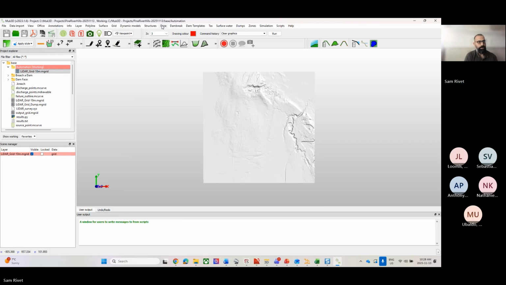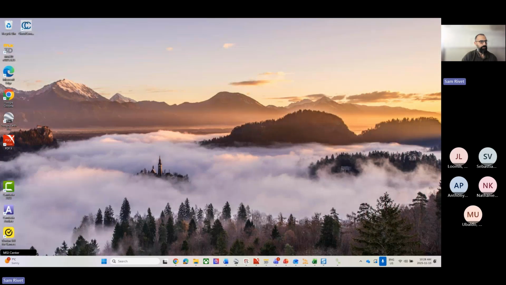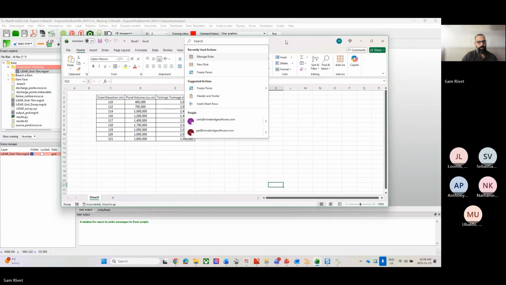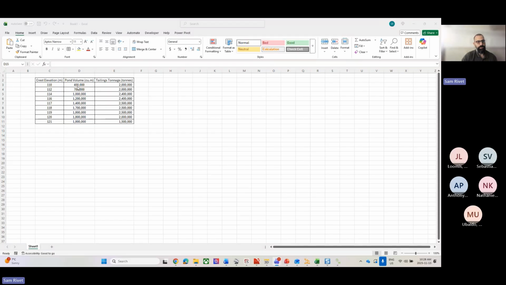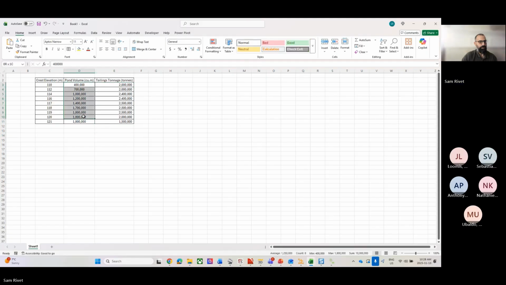So I have a multitude of crest elevations, pond volumes, tailings volumes that I want to run scenarios for to see if I'm going to have enough freeboard. So let's take a look at them now. So here I have a dam. I want to build it to all these elevations, and I want to see what happens if I place this much tailings per lift, and these are going to be my pond volumes.